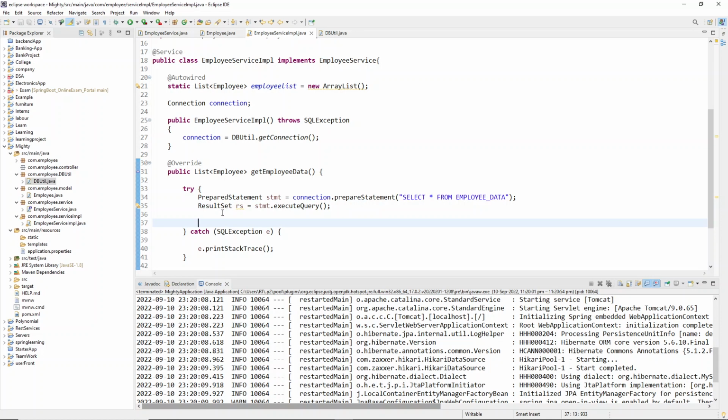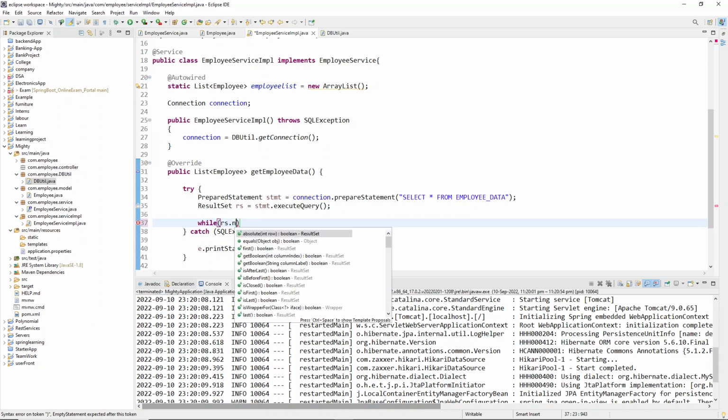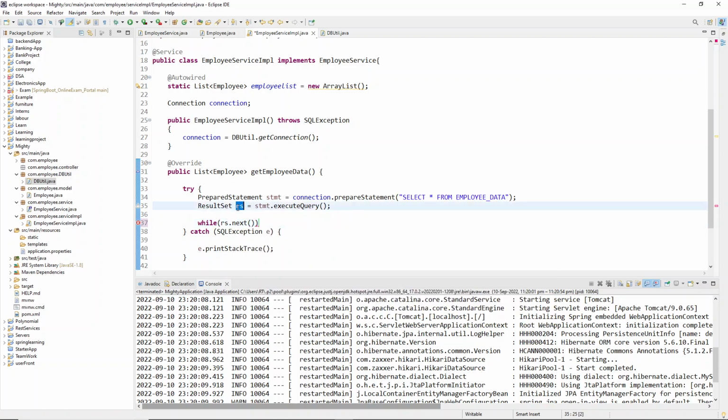So that's why we'll be using something called a while loop. While rs dot next. So rs is what we have defined over here. It is going to read the first row, the second row, third row, one by one. That's why rs dot next. Clear? So now let's read one by one. If we read, where do we need to store it, correct? At the end we need to store it in a list. I'll create it inside this while loop itself.